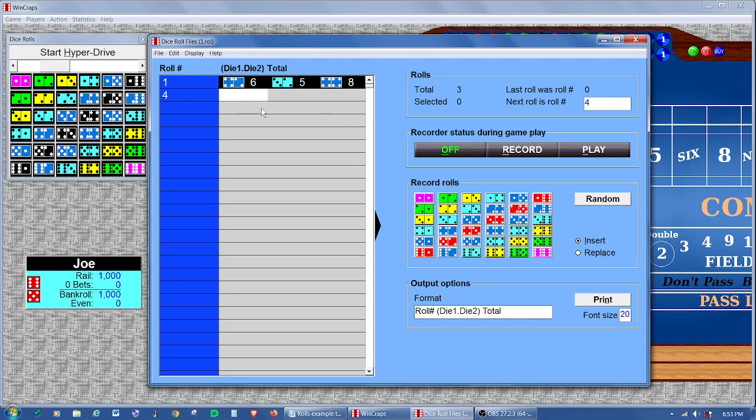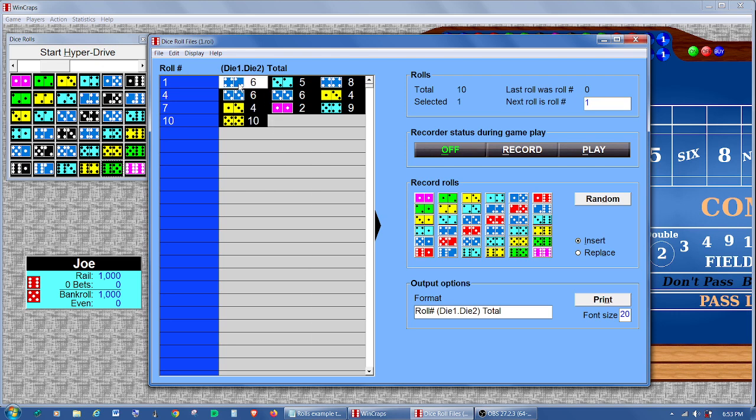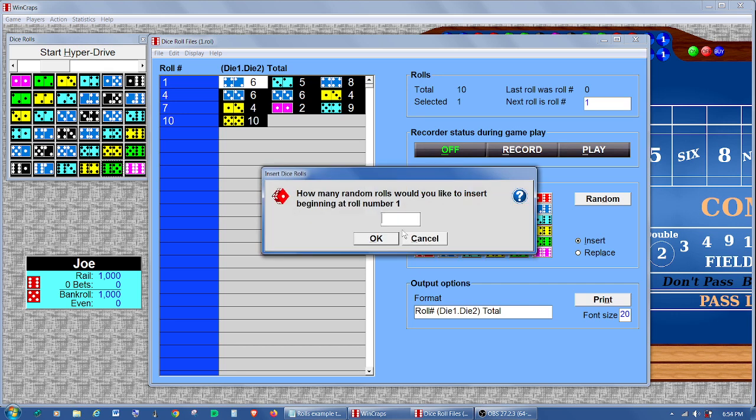So let's enter a few more rolls here just so we have a few to look at. And I want to show you a couple other editing options. If you look up at the Edit menu, there's another Insert and Replace and a thing called Scramble. Well, we just looked at Insert and Replace over here. So what's the difference? Let me move the next roll up here to roll number 1, and I'll select Insert. And it says, well, how many random rolls would you like to insert beginning at roll number 1?